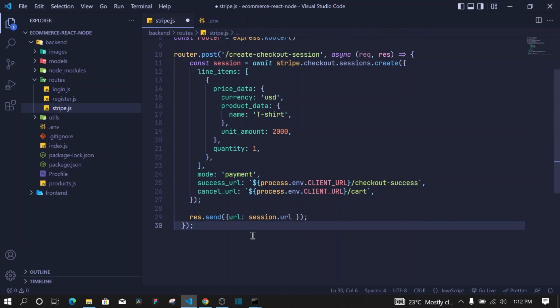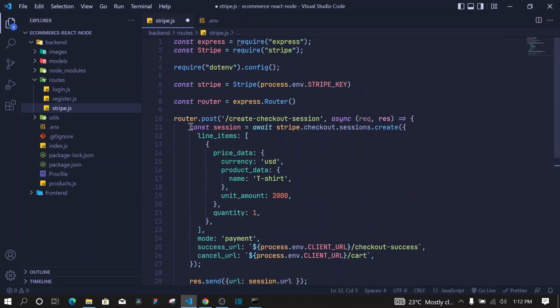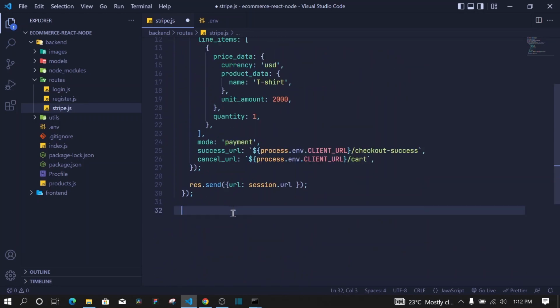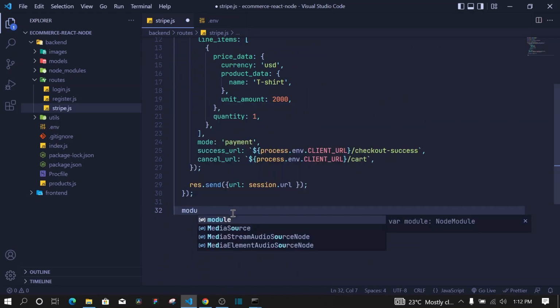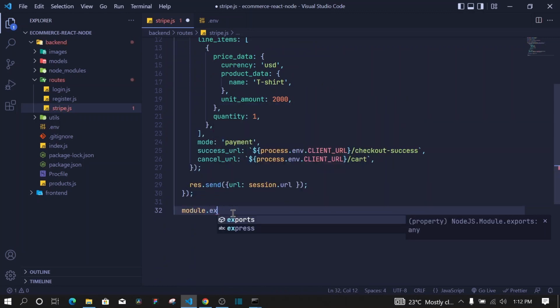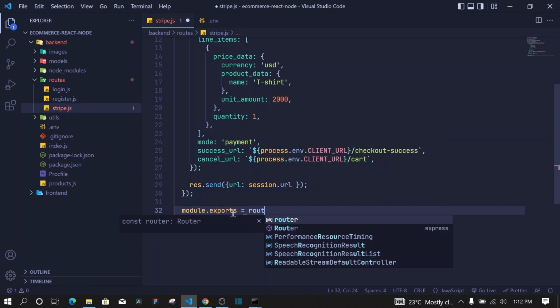Okay, cool. Now down here, I need to export our router so that we configure it and are able to access it from the front end. So I'll say module.exports, and then this will be equal to router.